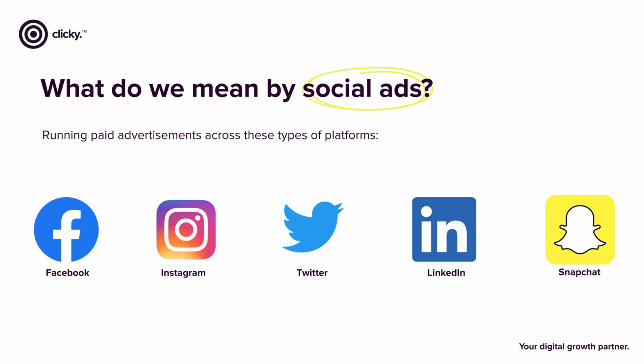So just to recap on what social ads are. When we talk about social, it's usually in two contexts: either organic or paid. Organic is basically where it's free to post, so that's generally what you'll see in your news feed. Anything paid for usually has a little ads or sponsored sign at the top. At Clicky we use a variety of platforms including Facebook, Instagram, Twitter, LinkedIn and Snapchat, as you can see there. There are many more out there.